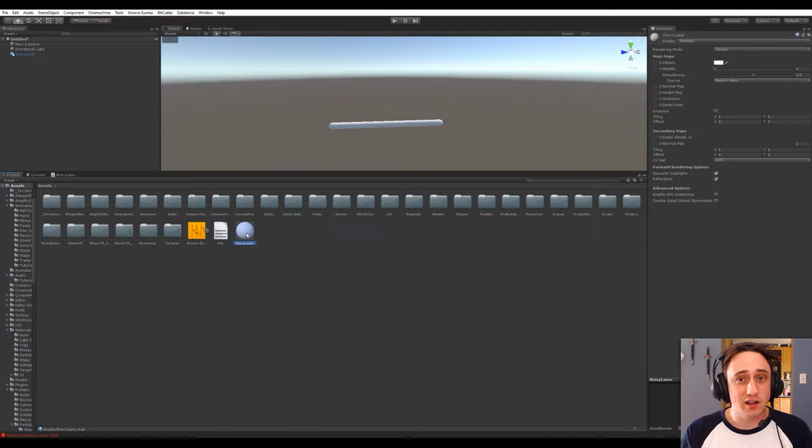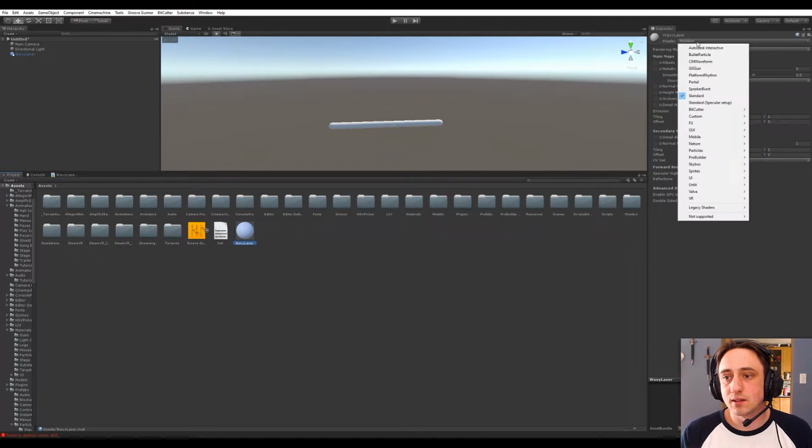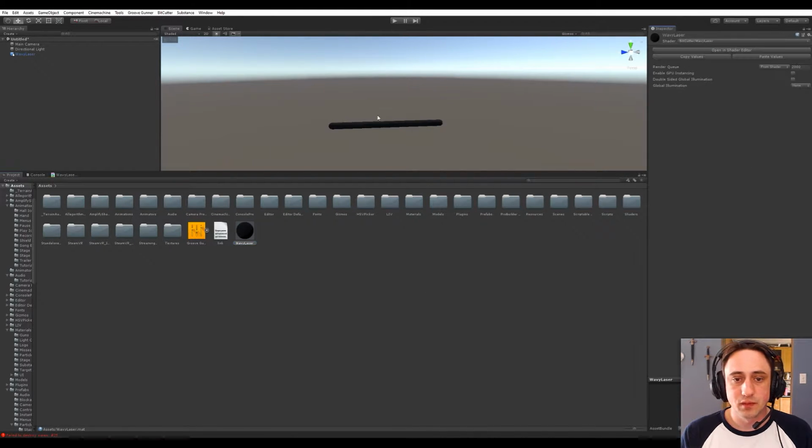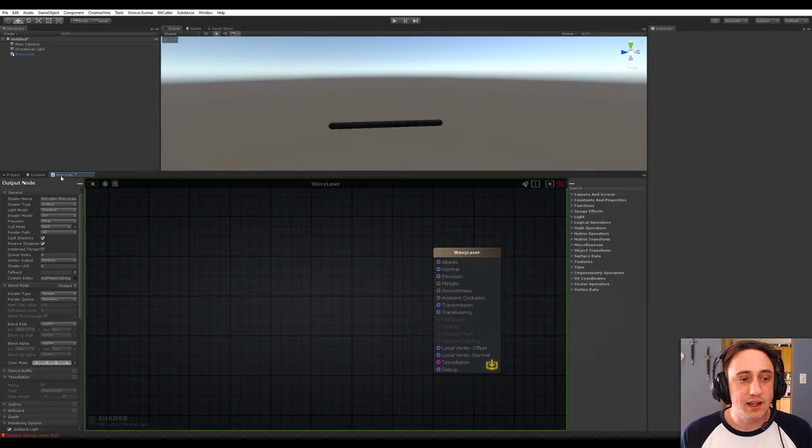And we already saved the shader. It doesn't do anything yet, but we saved it. So we're going to be able to find it right here under Bit Cutter, Wavy Laser. And you'll see it just starts as black, but that's fine. So the next thing I usually do is close this Amplify window, and I'll show you why.